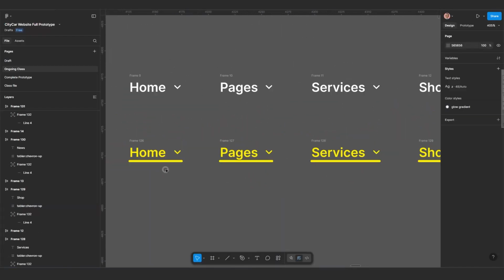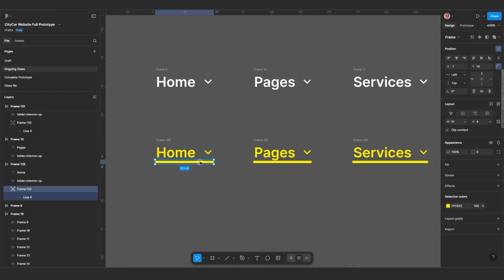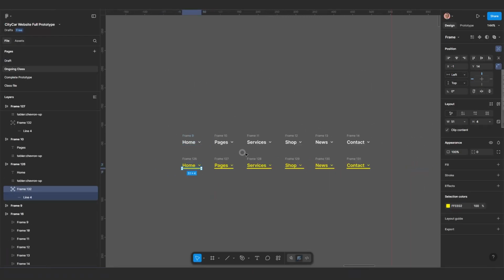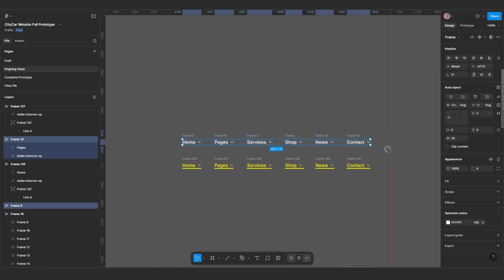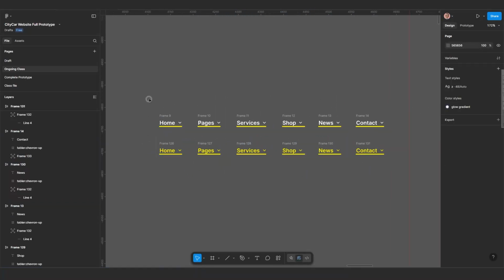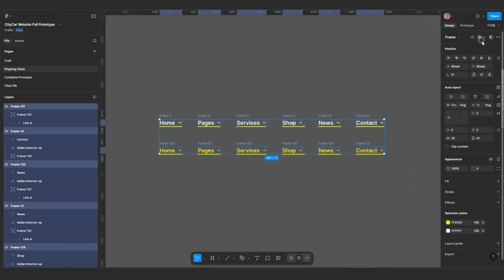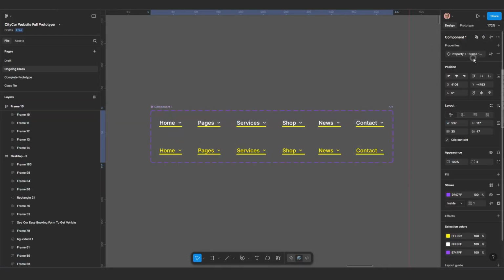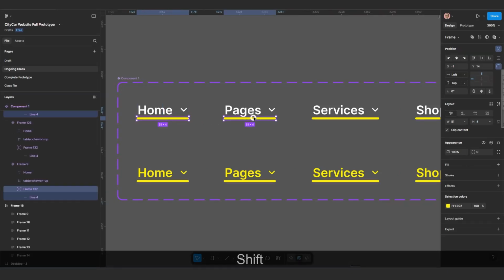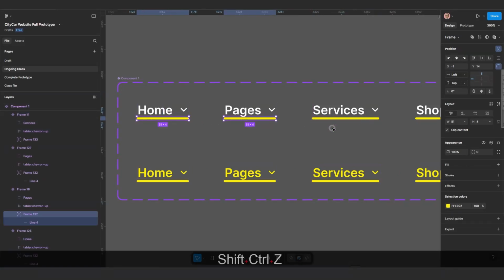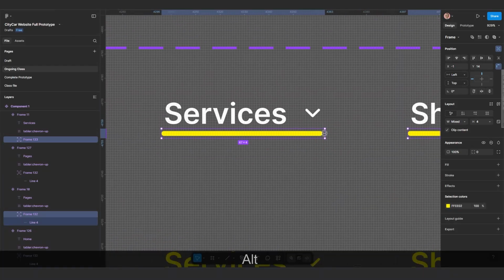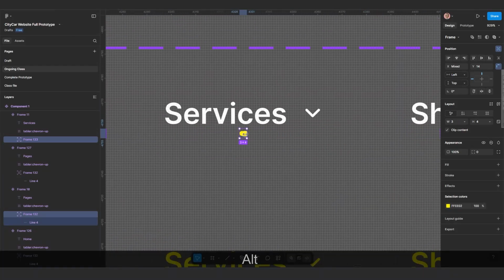So now that we are done, the next thing is to select this line again, Ctrl C, and select everything here as well, and then press Ctrl V. What we can now do is to select everything here, change it to component set. Click and you have your component set. To select all this line here, just the line only, please. You hold Alt key and drag like this.